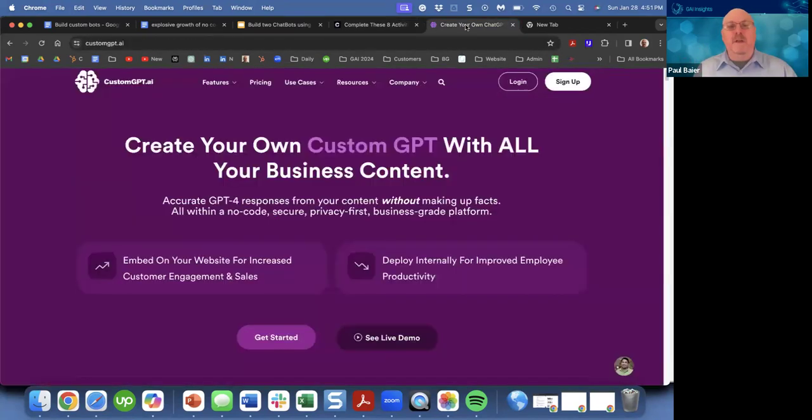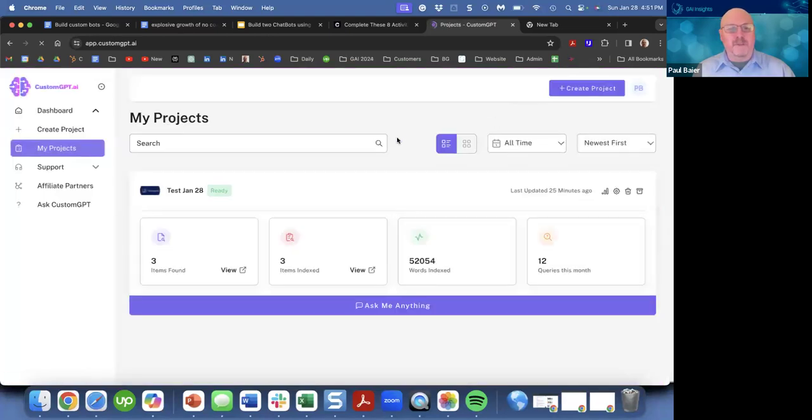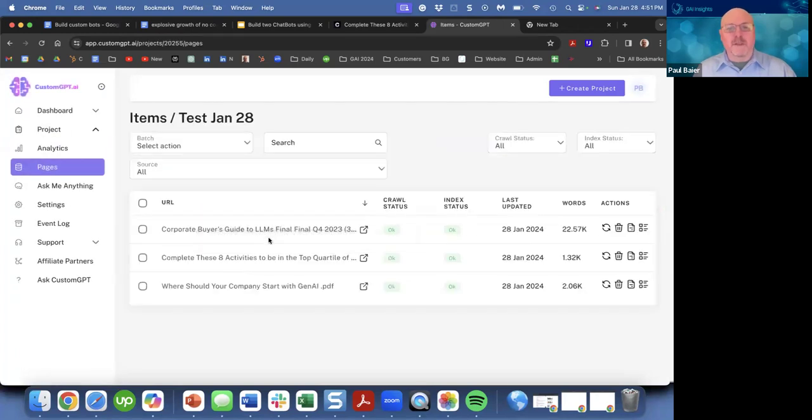There are a lot of tools out there. Another tool is called Custom GPT. Let me log in here and show you a few other features. Here I've already loaded up those three documents. If I click on my documents, here, because I'm not clicking view, there's a buyer's guide, there's a top activities document, and there's an HBR article.